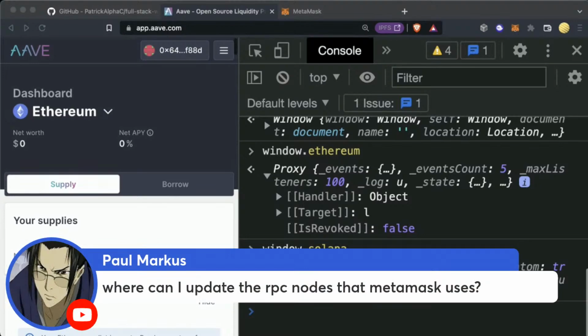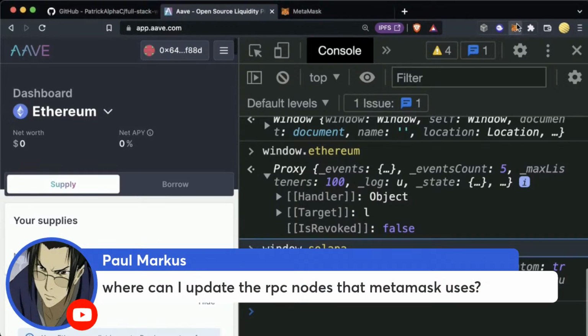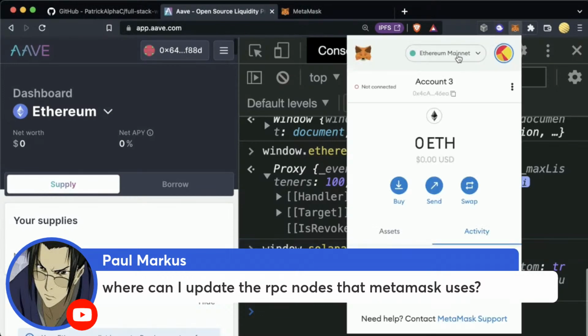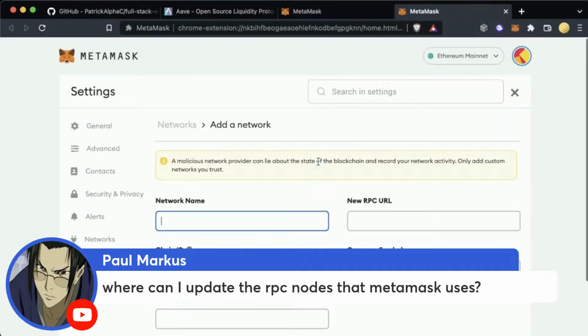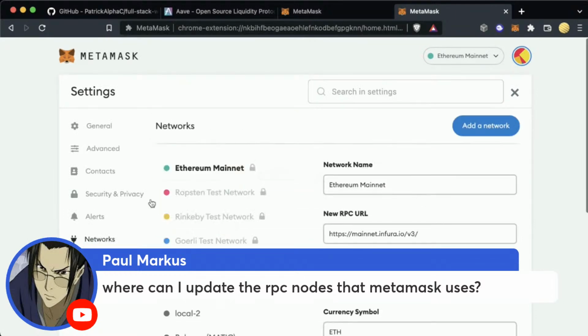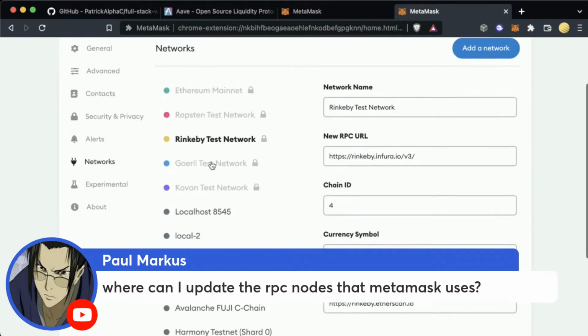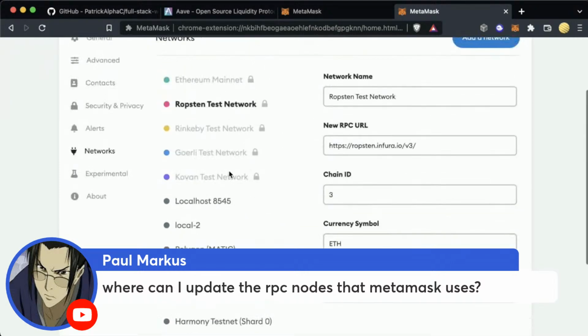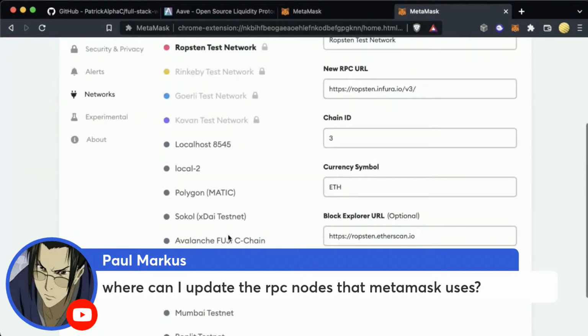Where can I update the RPC nodes that MetaMask uses? So again, if you go to MetaMask, add network, in networks. MetaMask just has infura.io v3. They don't show the key here, but they have their own Infura key in here too. I thought I could update these before, but it looks like you can't update these main ones. You can just do add network and add a new network with your own information in there.